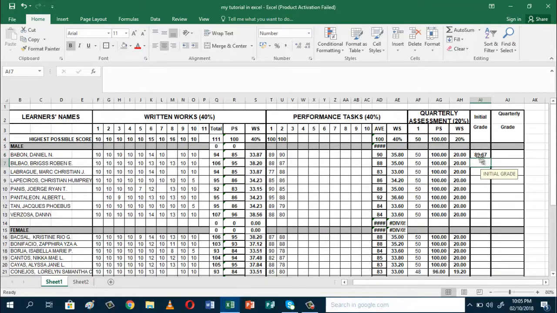Okay, there you have it. So a while ago we forgot to click 33.87. I think we clicked something else. So we already have it. So if you want to check, you can have the quarterly grade. Here, again, checking the same equal sign. Then you can click again that one. And then plus, you also click 40% in the performance plus this one, then click enter, then you have it.